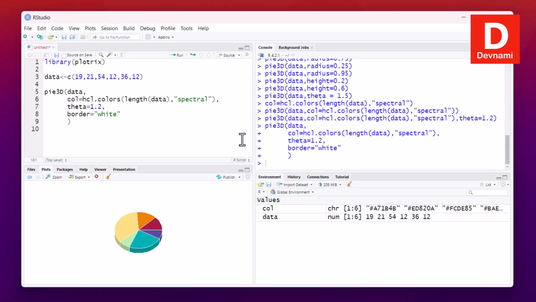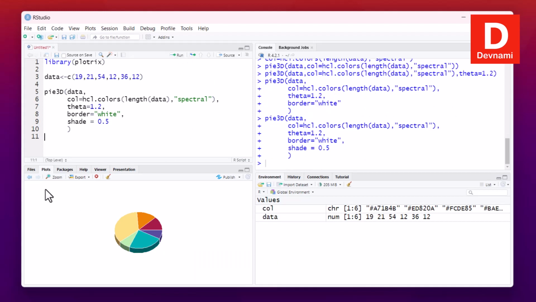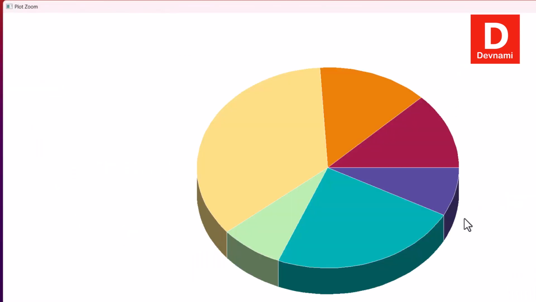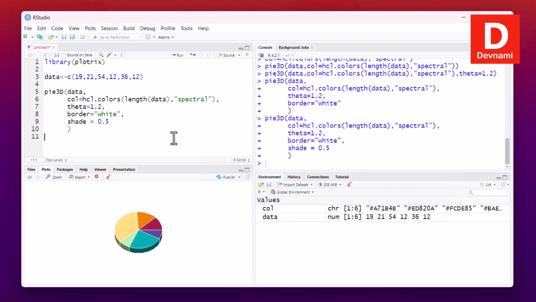So experiment with your color palettes, right? You can also check the shade, so we can use shade set to, let's say, a value around 0.5 to 1, right? So if we run this, let's see what happens. So there is a shade, you can see here, looks good, not for this color palette. So depending on your colors you can remove that, right?